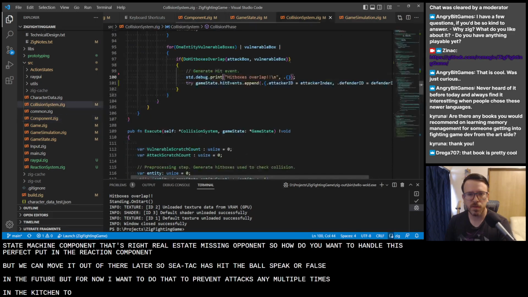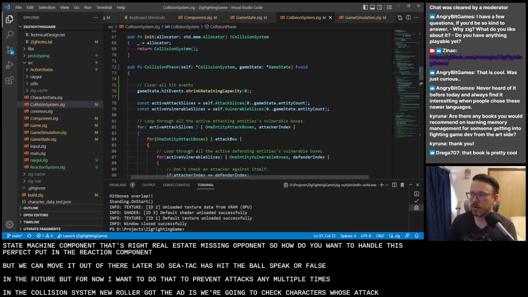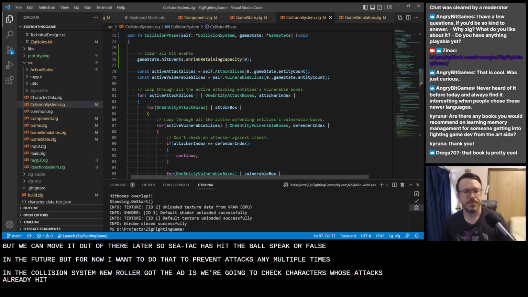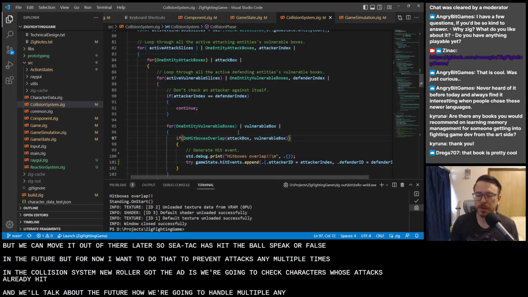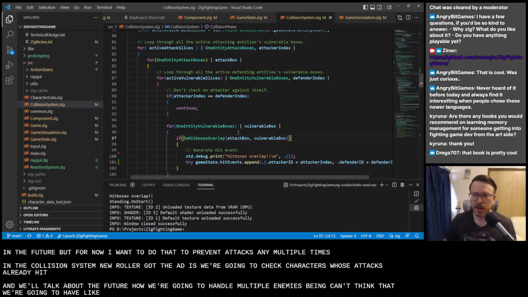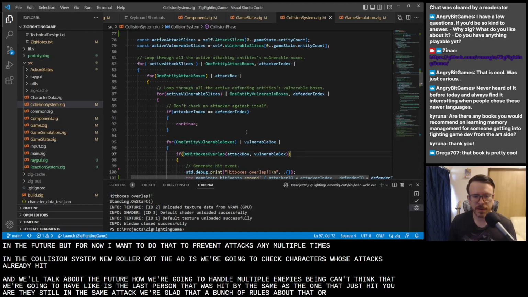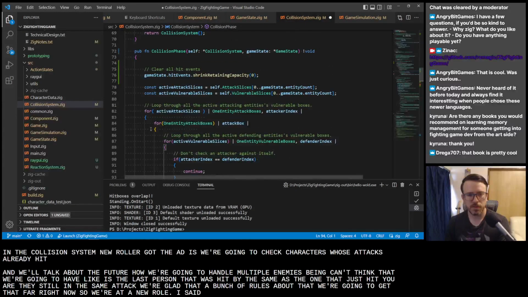So in the collision system, the new rule we're going to have to add is we're not going to check characters whose attacks already hit. Okay. And we'll talk about in the future how we're going to handle multiple enemies being hit, things like that. We're going to have to add, like, is the last person that was hit the same as the one that just hit you? Are they still in the same attack? We're going to have to add a bunch of rules about that. But we're not going to get that far right now. So we're at a new rule. Whoops. Actually, no. We're going to go through all the attackers.